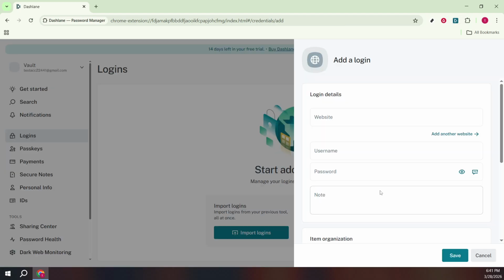In the website field, type the site's address. It helps to use the address of the login page or the main site domain, so Dashlane knows exactly where to offer autofill. If you're unsure, you can copy the URL from your browser's address bar and paste it here. Accuracy matters because Dashlane uses this to match your credentials to the correct site.